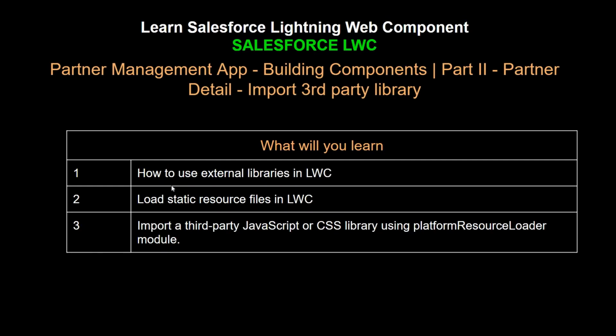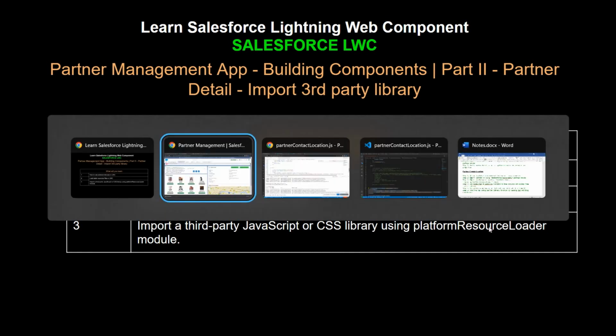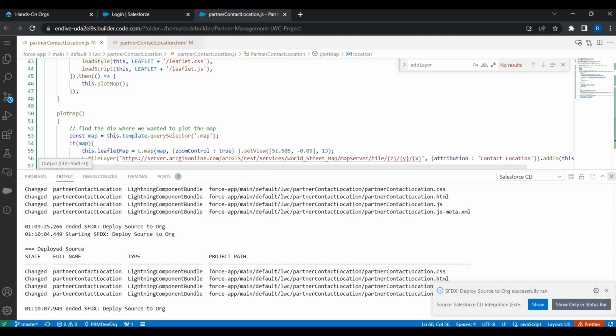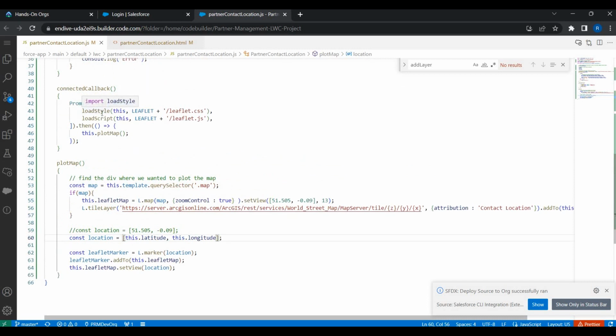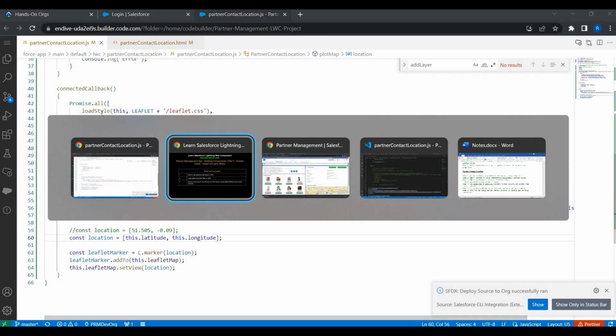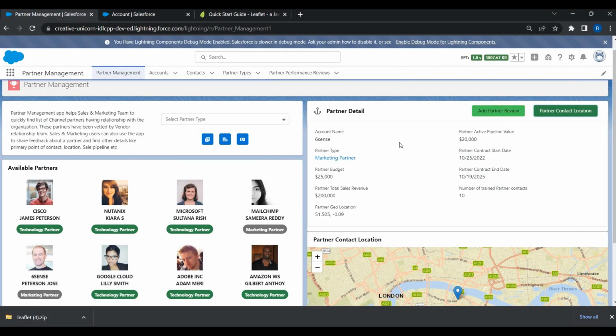In summary, this is what we did so far. We managed to import an external library into the Lightning Web Component. We loaded that as a static resource, and then we used the right module to import the static resource. Then we used the platform resource loader module, with the loadStyle and loadScript functions, to load the script and CSS files in the code, and we also called the functions defined inside the external JavaScript library. So that's it. This is done. I think we are pretty much done with this component as well.